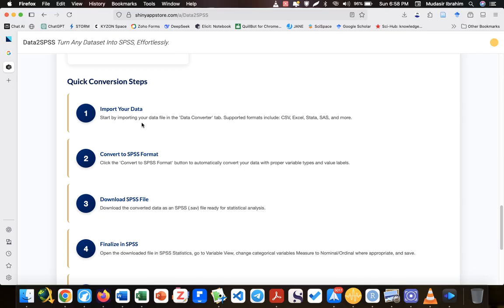So first, we are supposed to import the data. Starting by importing your data, find the data converter tab. It supports these and other data, but we also have text files that it accepts. The next thing we need to do is to click the convert to SPSS format button, and it automatically converts it to the variable types and labels we want.